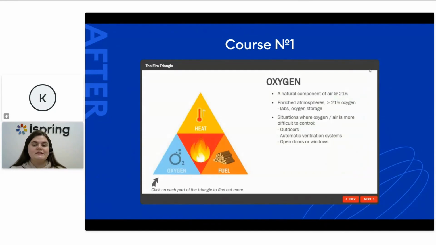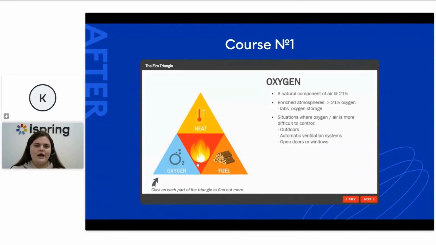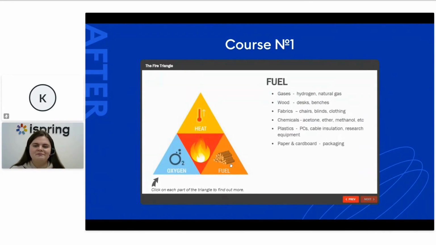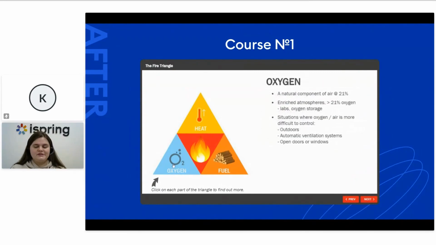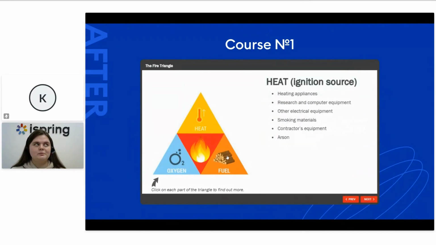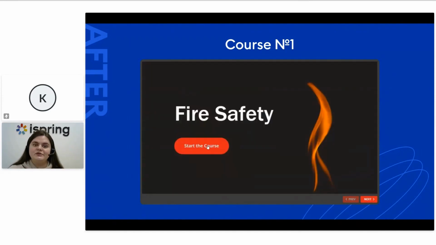Moreover, there was no title slide in the original course. That's why we've added it. Let me note that it's essential for the course to have a cover page because it helps our learner to better understand what to expect.